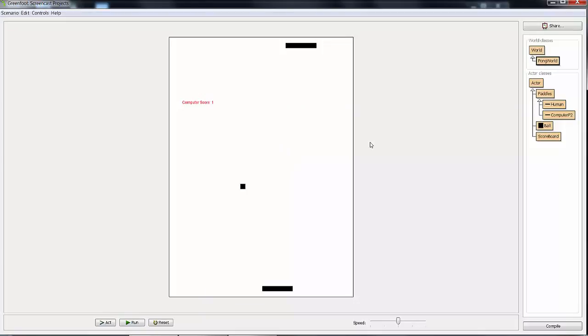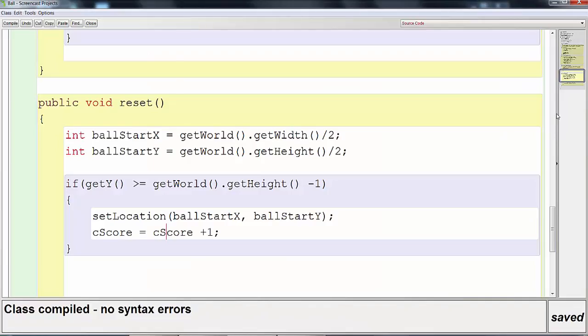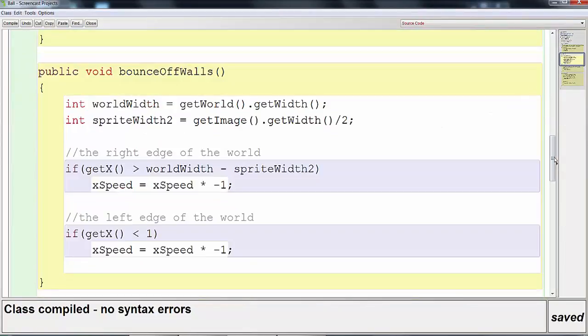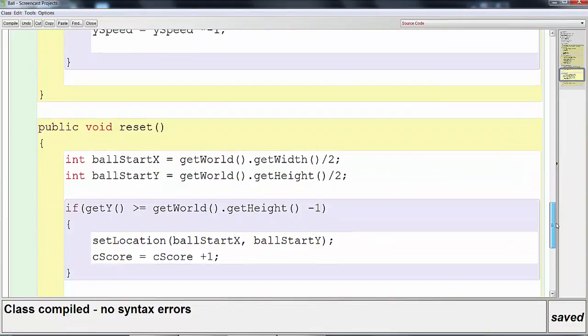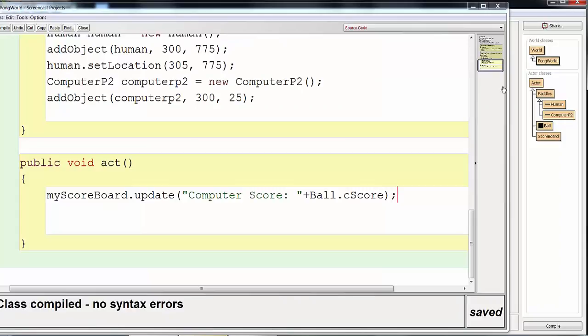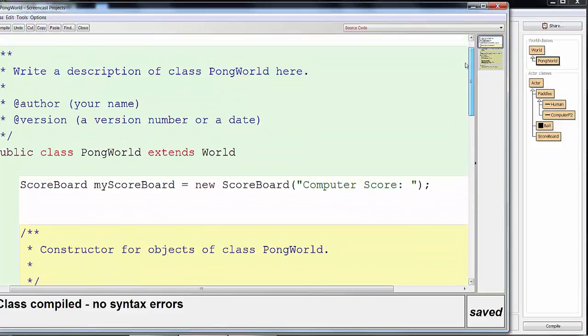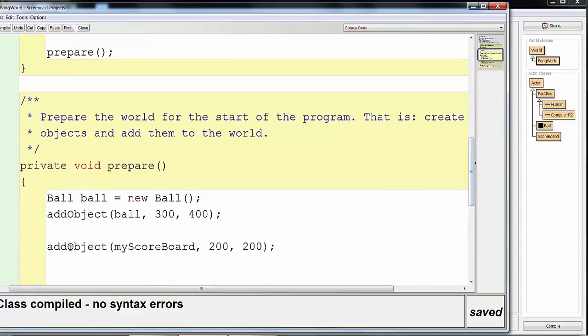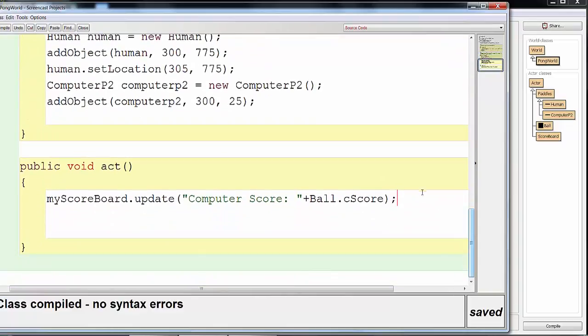If you're going to implement this into the rest of your game, you're going to have to go to the ball class. You're going to have to add another static integer, probably for the human. You're going to have to find the reset method and add a place and find where the ball goes off the top of the screen and add to the human score. And then you're going to have to go to your world, and you can either add more text to the end of this by using another plus sign here, or you have to make another scoreboard, add it to the world, and update it down here.